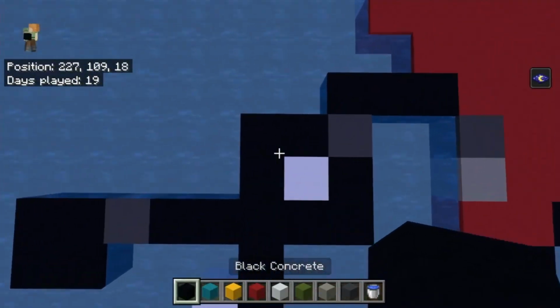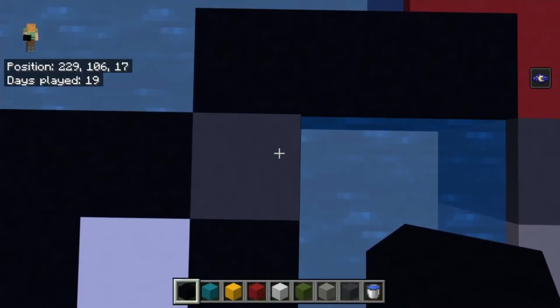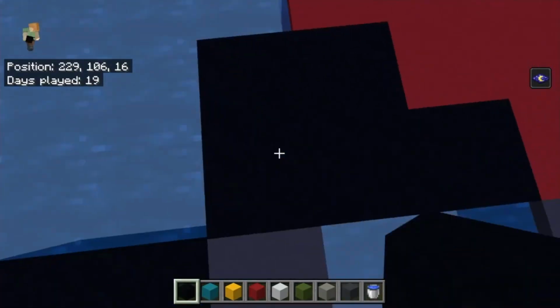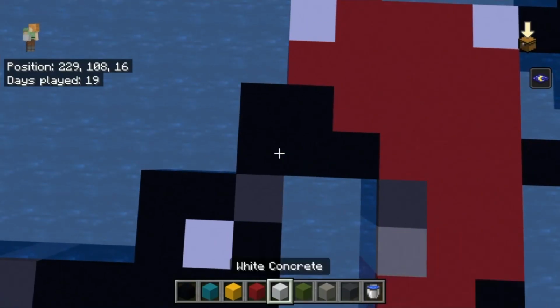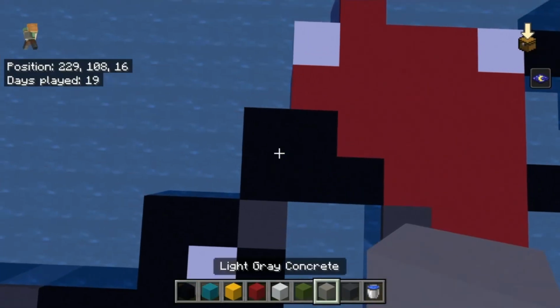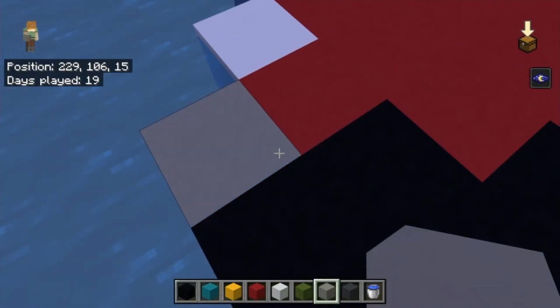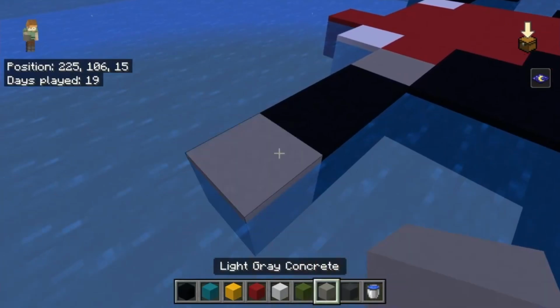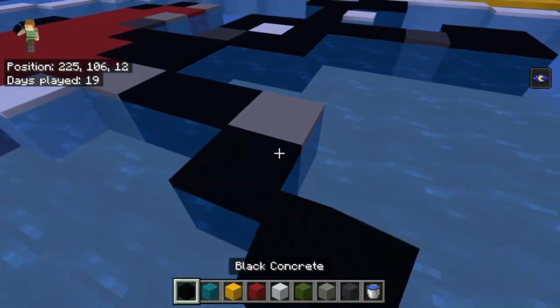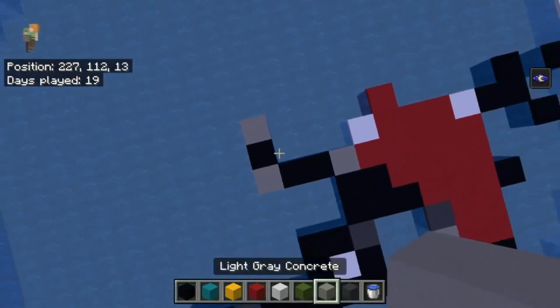Now, come back over here. Actually, come here. Place 2 black in that space like that. You're going to grab light gray. To the left of this red, place a light gray. Place 2 black to the left of that. Grab light gray, place it there. Place black above it, place light gray above that. So it should look like this.